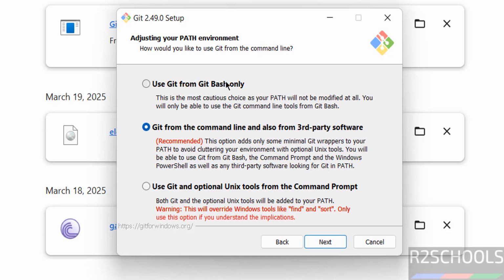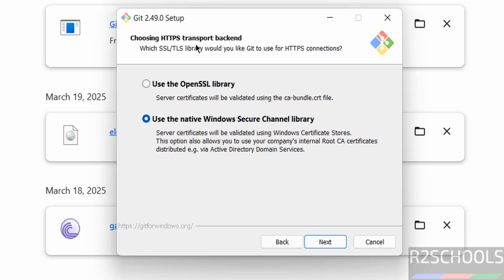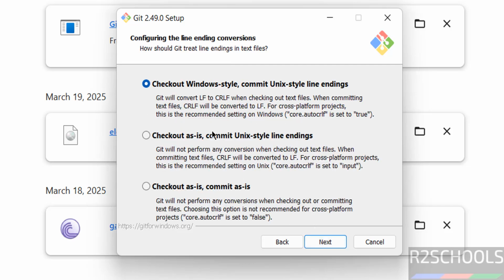See here, adjust your PATH environment. Use Git from Git Bash only, or use Git from the command line and also from third-party software. Select the options based on requirement. See, the second one is the recommended, so I'm selecting it and click on next. Choosing the SSH executable. Okay, I'm going with use bundled OpenSSH. Then click on next. Choosing the HTTPS transport backend. I'm going with native, so click on next.